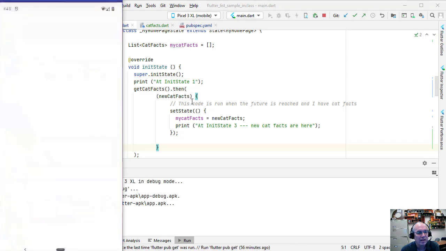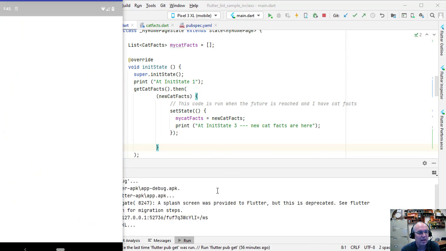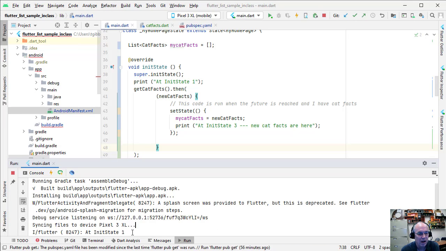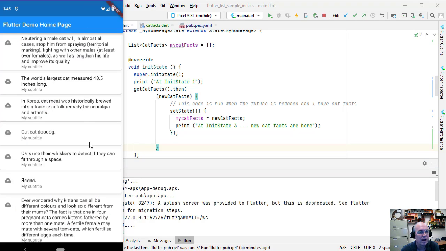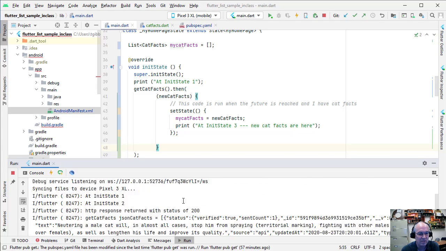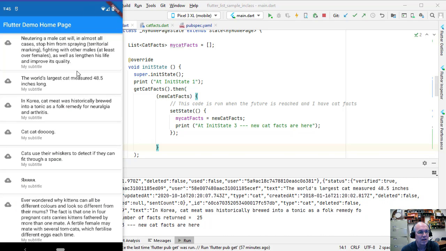Okay, it's installing the app now. Here it goes. So it's all blank, no cat facts here. It's got that stuff, and then now my cat facts are here. So when the cat facts arrive, they show up here. Initially the page is blank for a while. So let's try to look at that again.